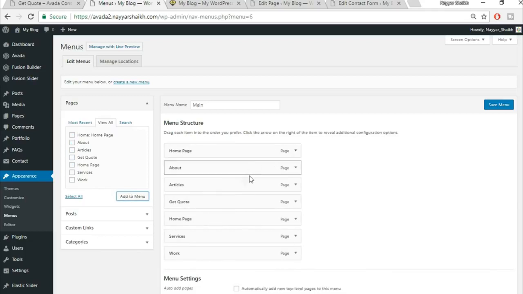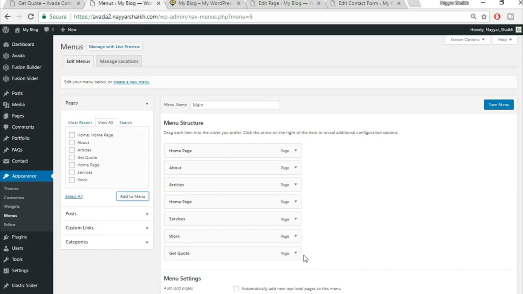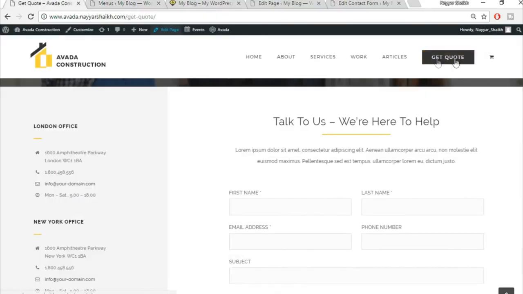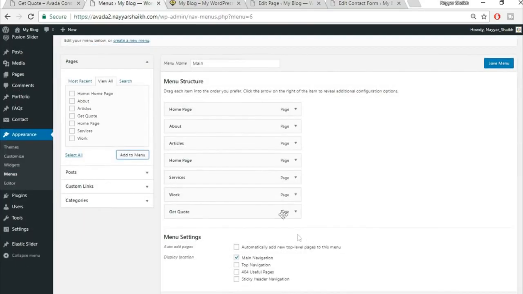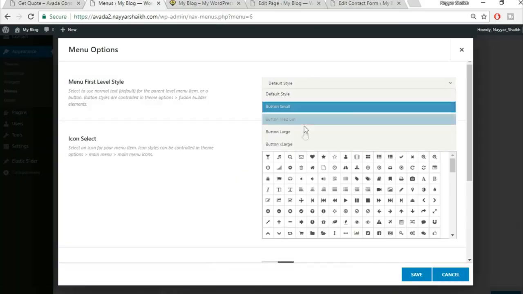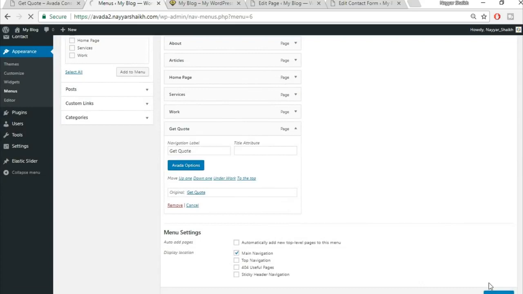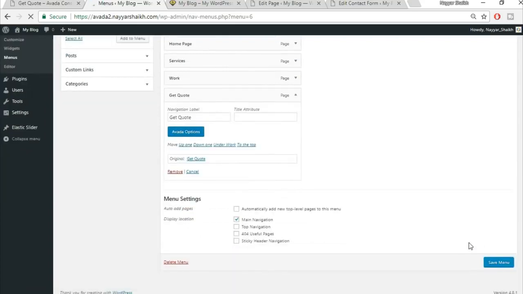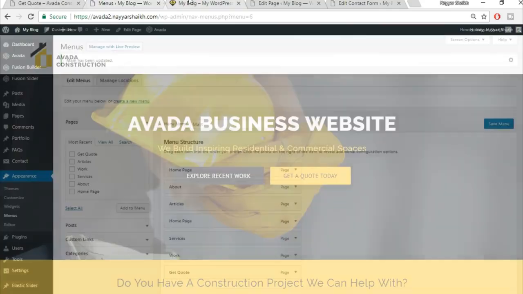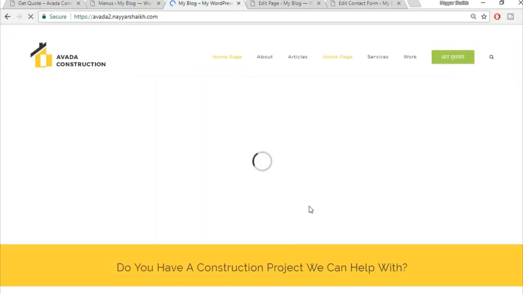Okay, we have the home page at the top and the get code page at the bottom. Okay, and the get code page is actually a button, so let's do that. So just expand this thing, click on this Avada options, and from here style, select button large or button extra large and click on save. Click on save menu. Now come back to the website and just refresh the website, everything should be fine.